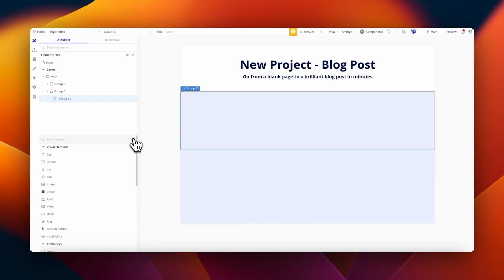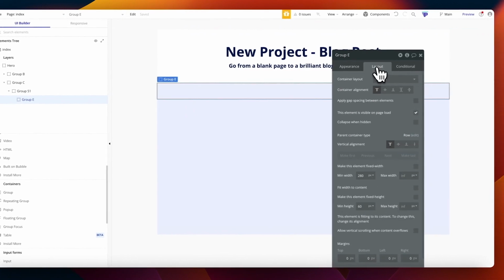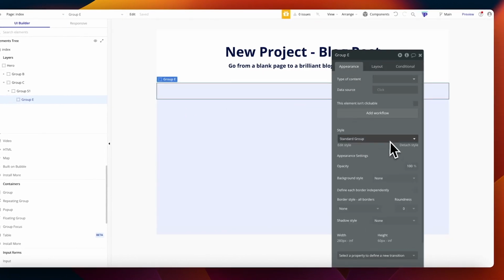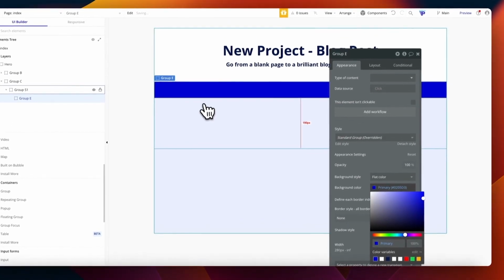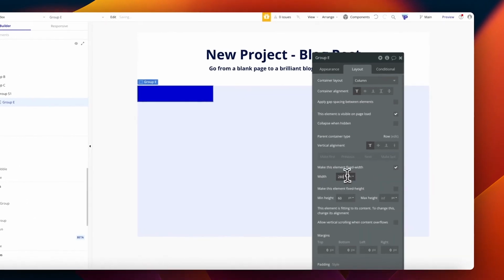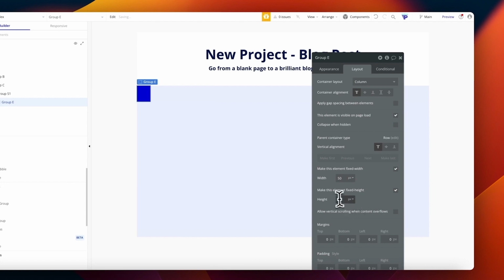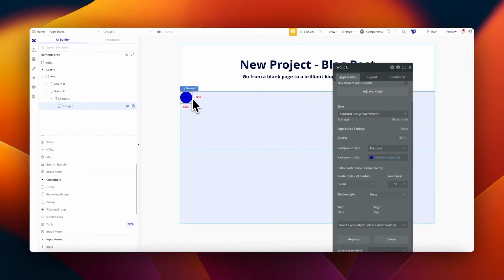So the first thing we're going to do is that nice round step number one. And what that really is, is a colored group with some text in it. So what I'm going to do is get our group, and we can see that it's a blue color. So I'm going to go down to a flat color, and I'm going to make it nice and dark blue. With this blue, we can see it's a square shape. So what we're going to do is make it fixed width. And let's say it's 50 by 50 pixels. And it's obviously rounded. So let's put the roundness to 50, which should give us that nice circular shape. And we can see we've got our nice circular step 1.